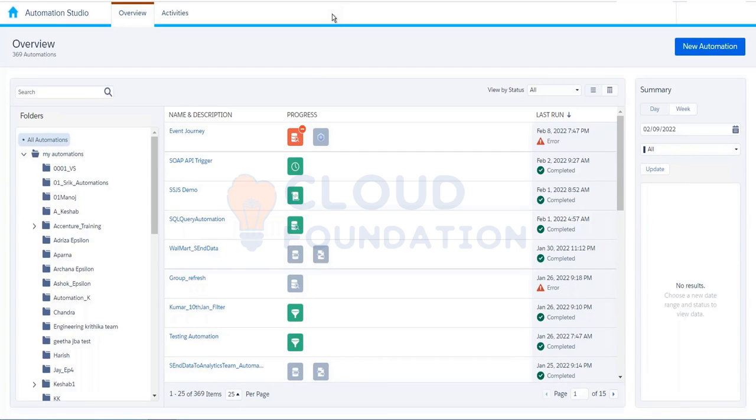I think I pretty much covered what we will be covering in this entire program: API integration, AMP script, Salesforce integration, Automation Studio.